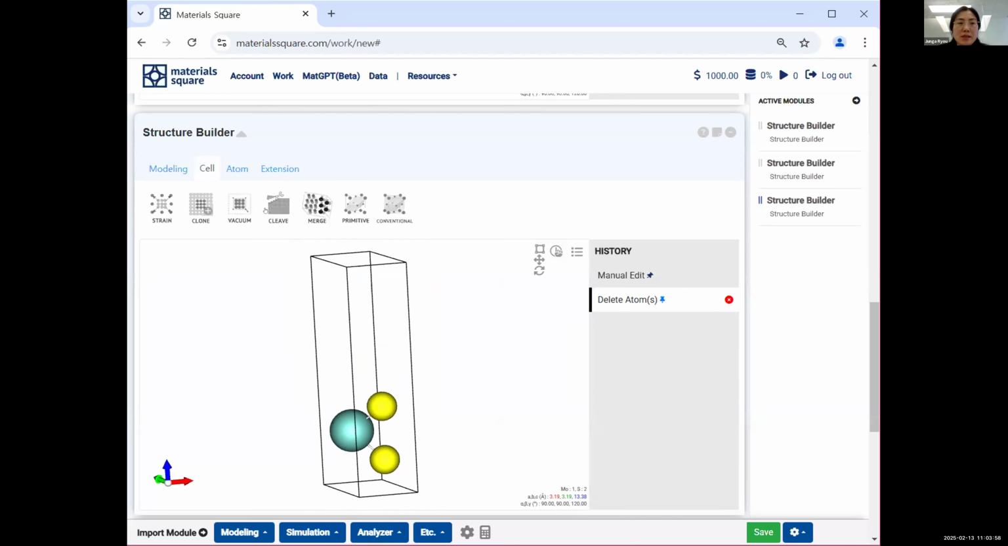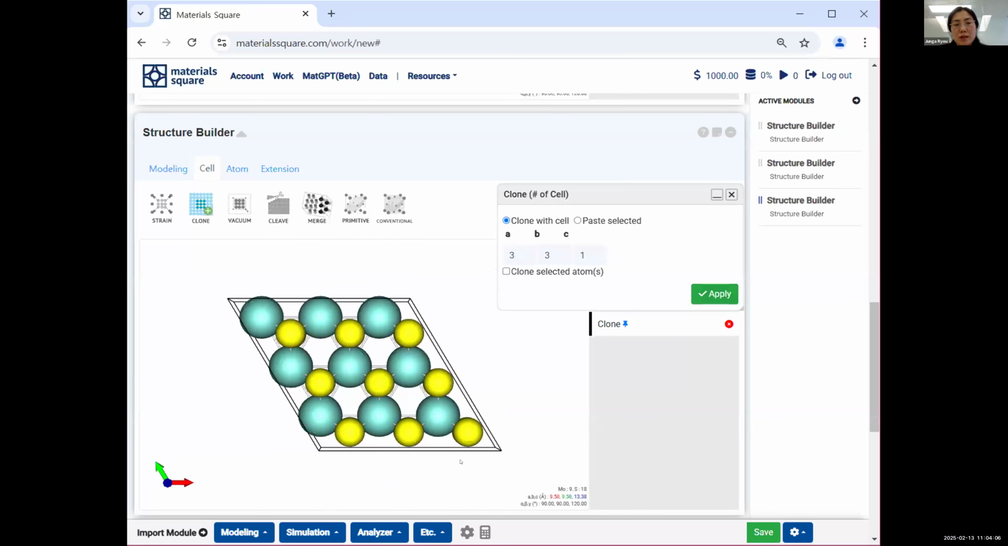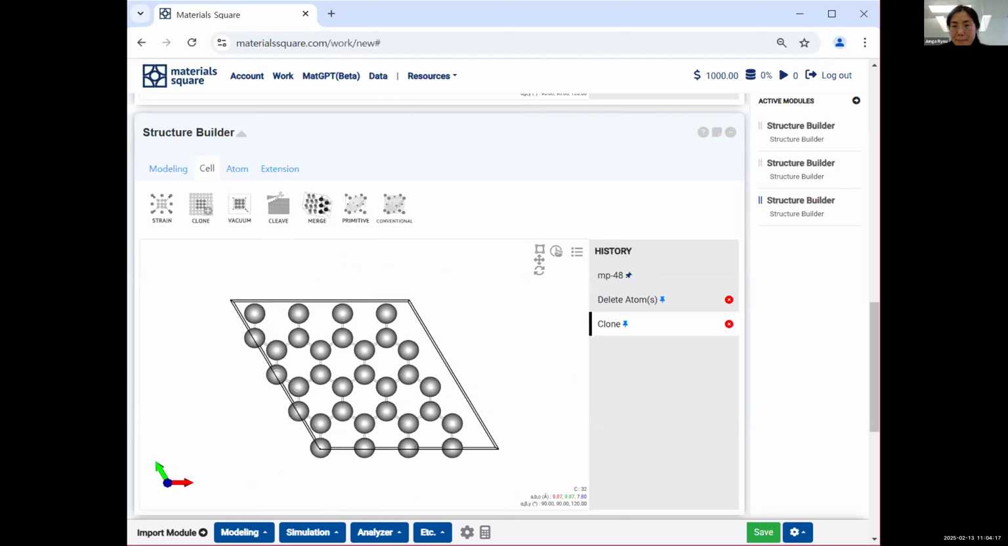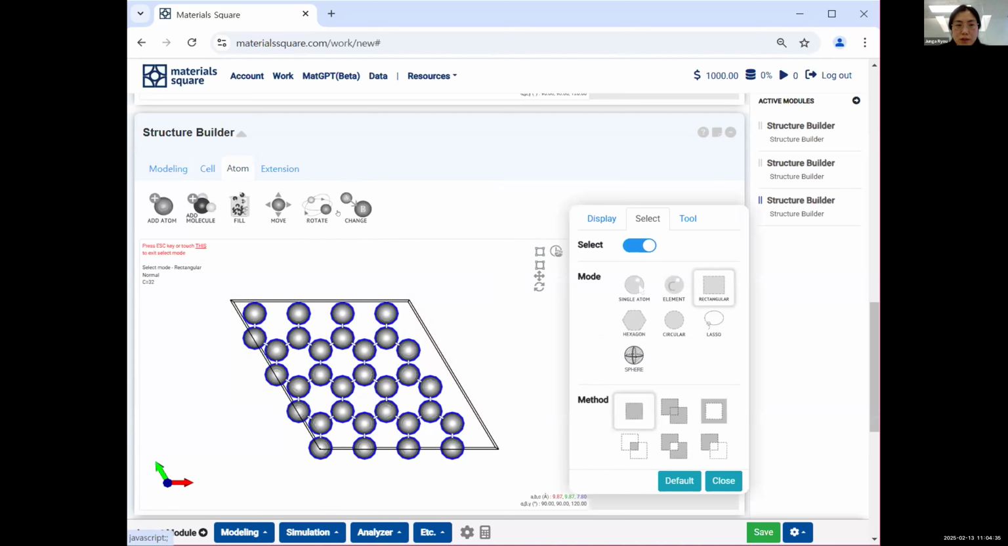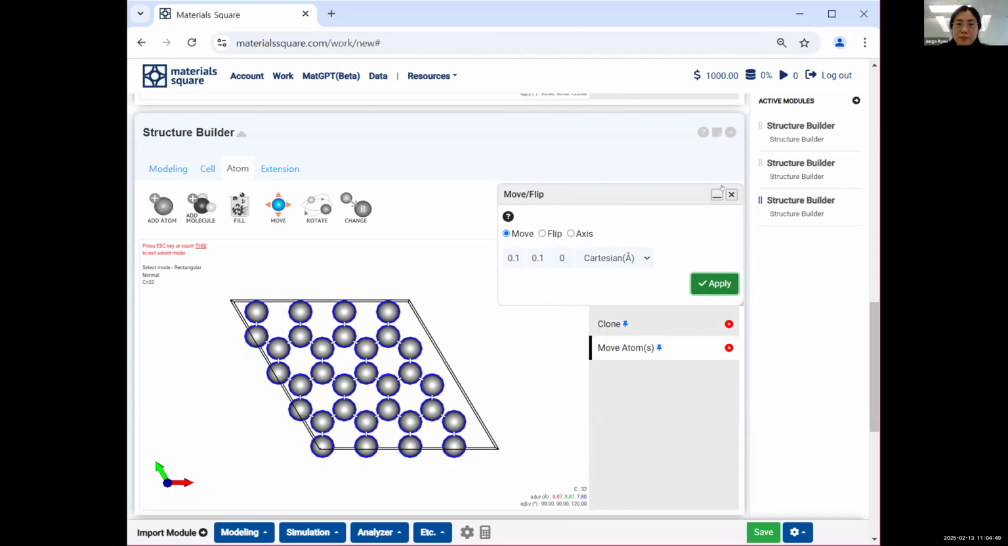And then increase the supercell size in clone: 3, 3, 1, right? You make the MoS₂ a 3 by 3 supercell, and then graphene is a 4 by 4 supercell. Move them very slightly so that there are no atoms on the boundary. So select mode here, rectangular, all atoms of the graphene, and move 0.1, 0.1. There are no atoms on the boundary here.